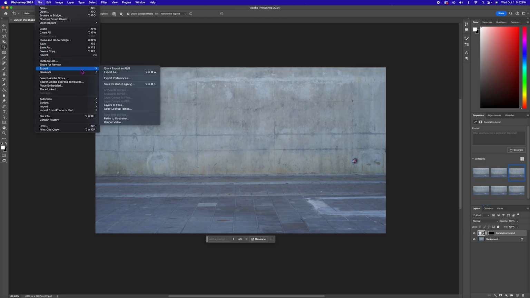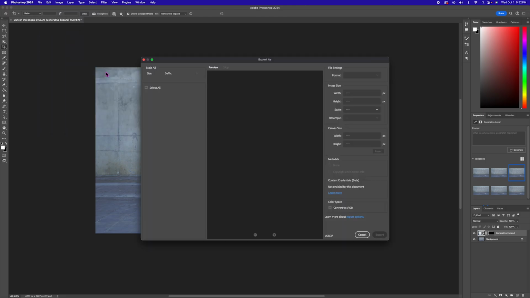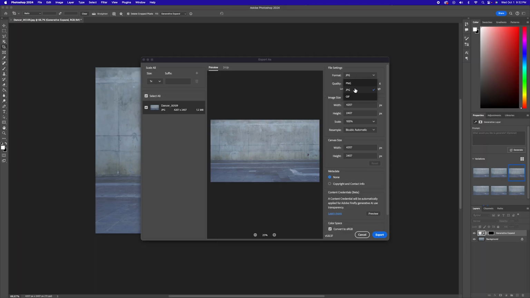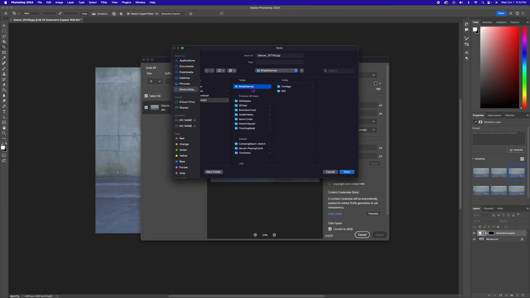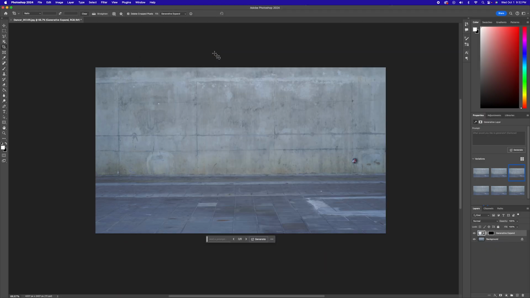So I'm going to go under File, Export, Export As. And then I'm going to save this as a JPEG. The quality, I'm going to make it as high as possible. And the dimensions, I'm still going to keep the same. Go to Export. And then I'm going to go to Breakdancer still. And I'm just going to call this set extension.jpg. Go ahead and click Save.